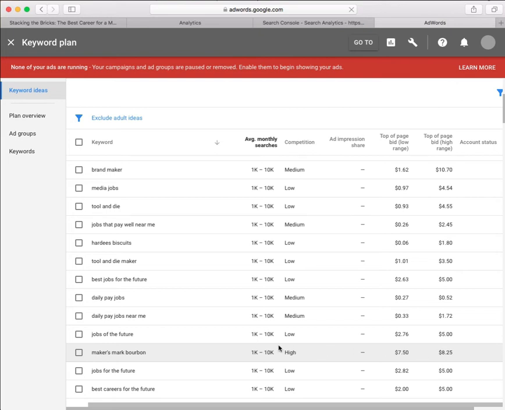So you can see up here, jobs that pay well near me. That's one that you might actually target because it's got a good 1K to 10K a month. This is, by the way, the search volume that I would target kind of early on in my SEO days. I think I can rank for this because there's enough search there that if I do rank for it, I'll get clicks. But it's medium competition. It's cheap to advertise there, and so that's one I'd say, you know what, I think I can probably rank there.